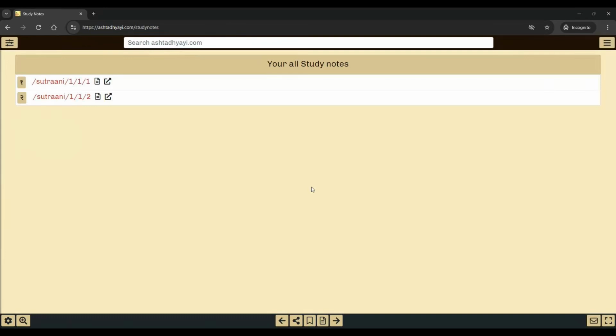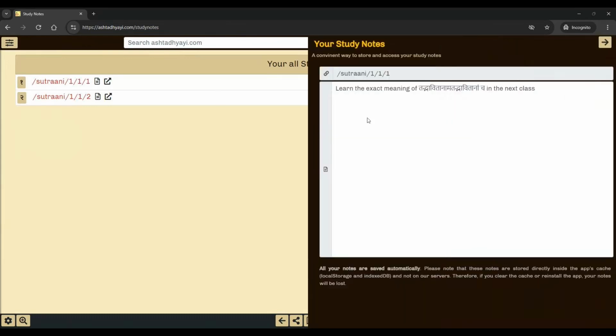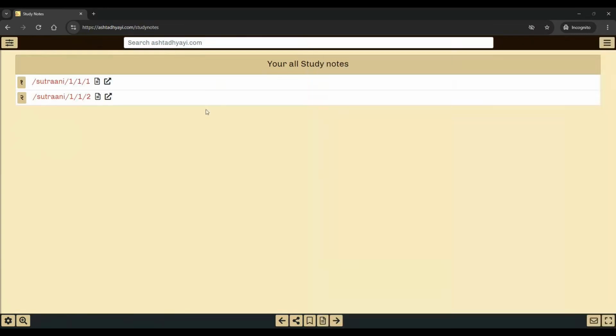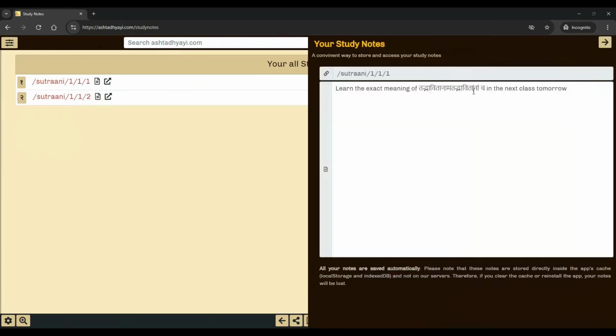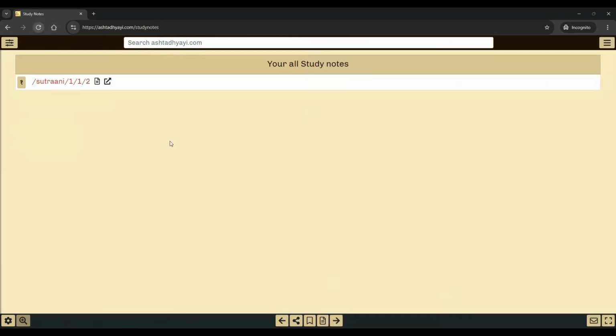In this demo, we created two study notes and you can see both of them here. Clicking on a study note will open it up and you can read or change the study note from this page as well. And the little square icon with an arrow pointing outside will take you to the page for which the study note was created. And if you want to delete a particular study note, simply erase all the content inside that note and just reload the page, the note will disappear.